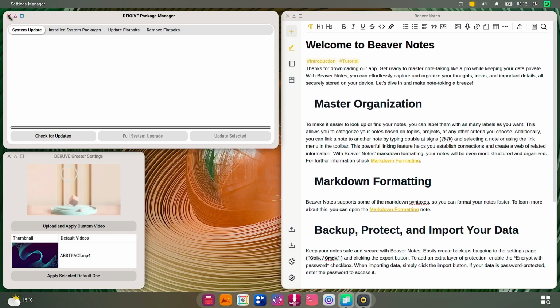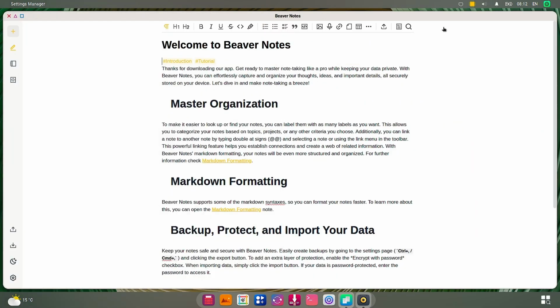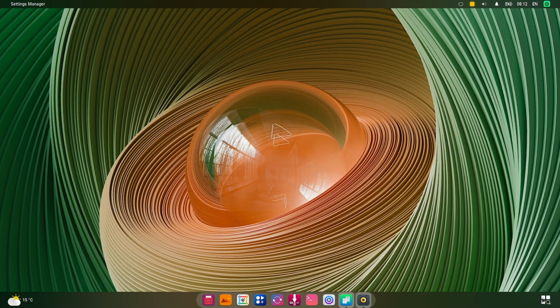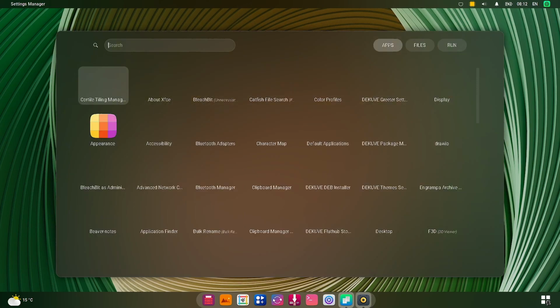I will close all this. Close this, and this. Beaver Notes I have. Okay, so Beaver Notes we forgot to check out. Where is Beaver Notes? We will open Beaver Notes again. Let us check out the version and some information about Beaver Notes.